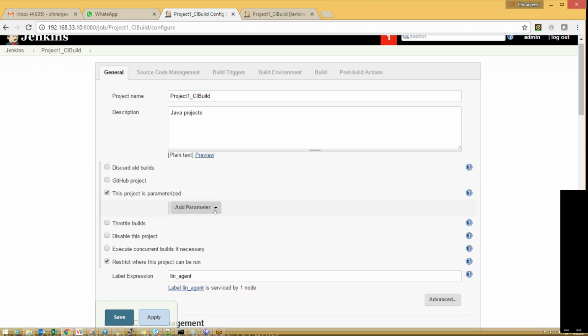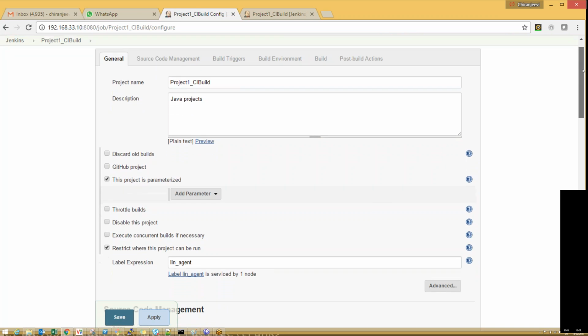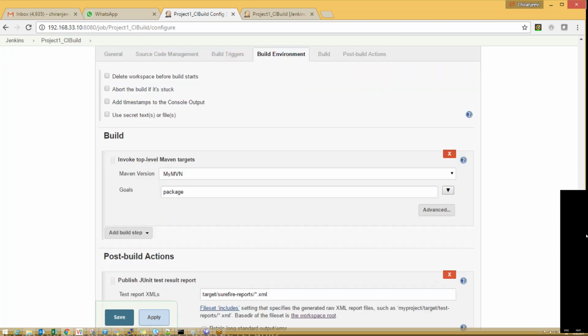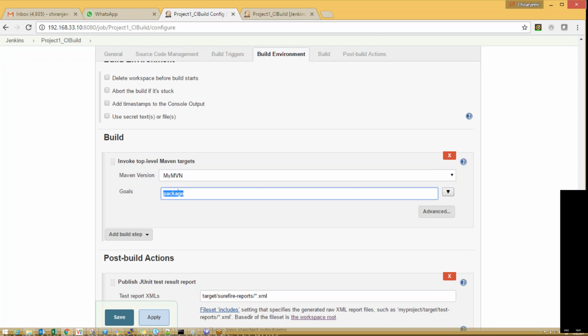Okay, so what do we mean by a parameterized build? It is when you want to feed some inputs to your job at runtime. Instead of just building it, you can pass some parameters. For example, right now the target you are calling is package. Suppose you want to call a target called install, or a target called compile. If you want the choice of passing your target value as an input, you can do that.